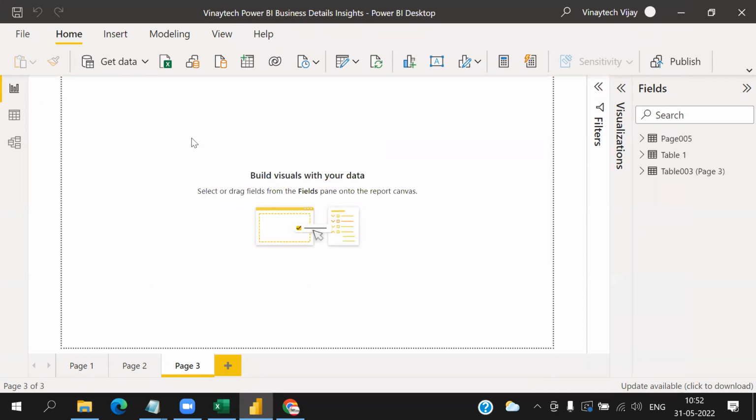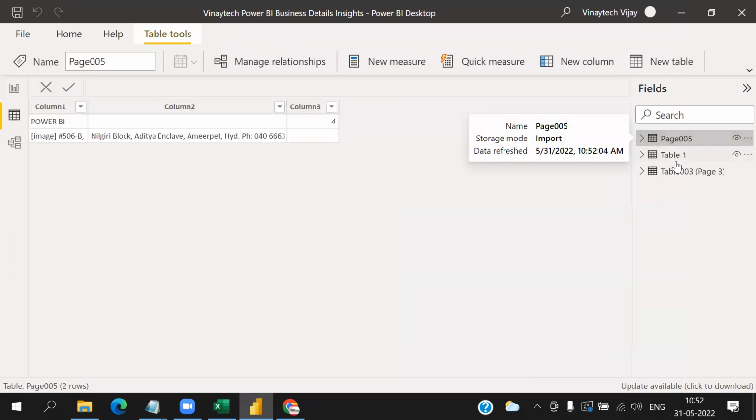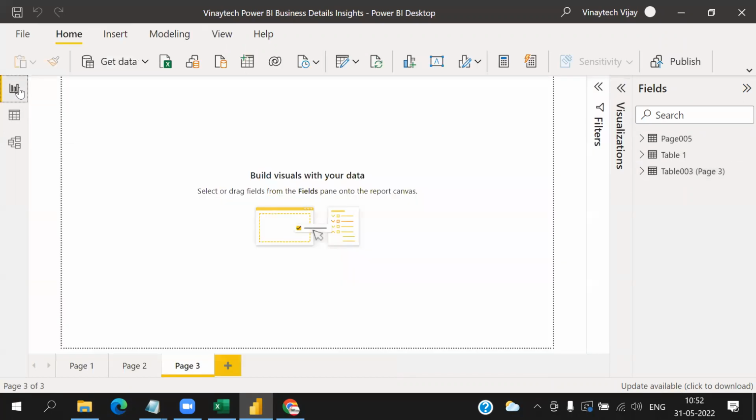How do you see the data? This is data view. Page 5 data. Table 3. This is table 3 data. Okay, 2 retrievals completed. One more.